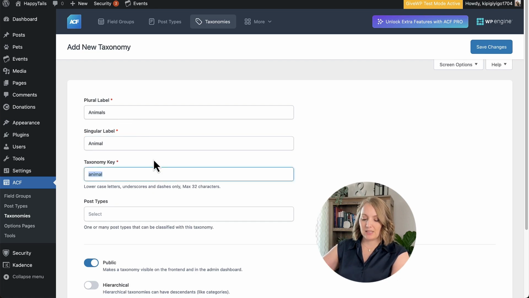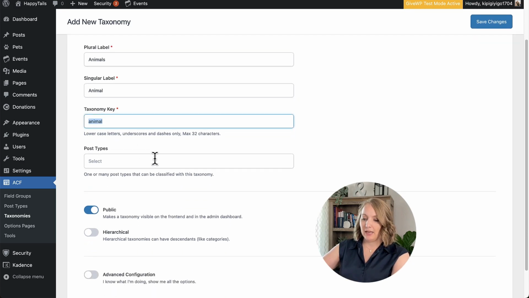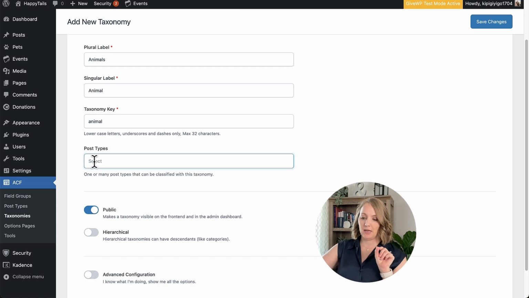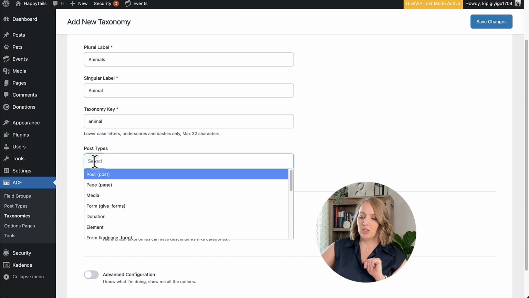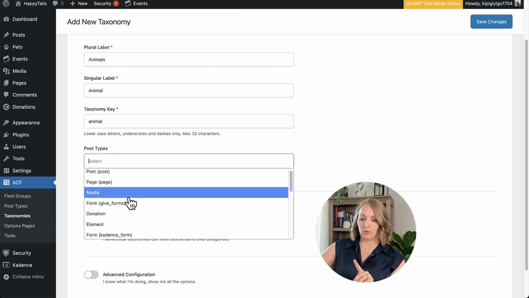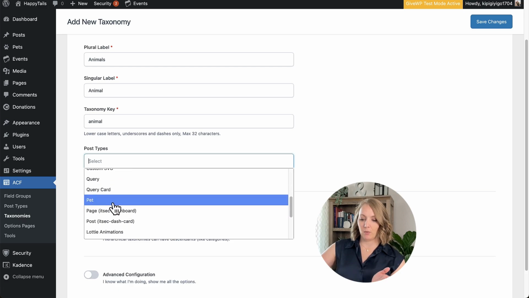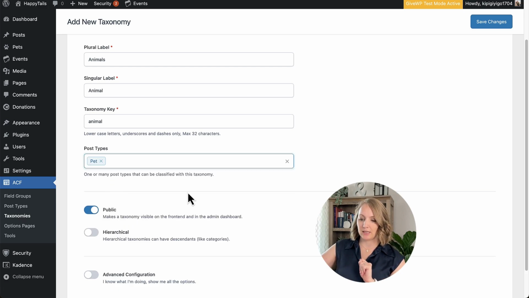Tab down, this works the same way as our other custom post type did. The taxonomy key will get filled in, and this is where we can link the post type. I mentioned that we would do that earlier. So if I click into here, you can scroll through all the options that we have to choose from, but the one we want is pet, so we're going to select that.